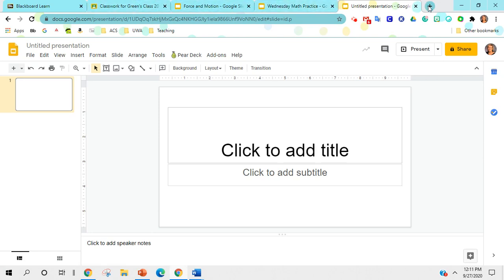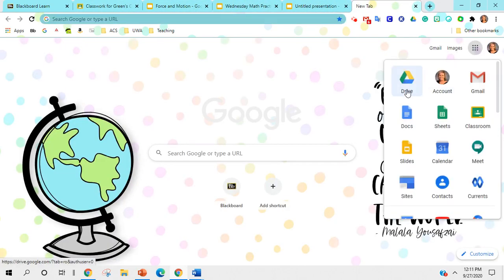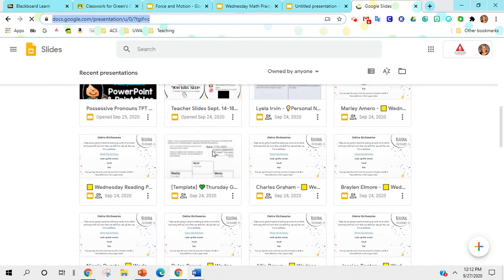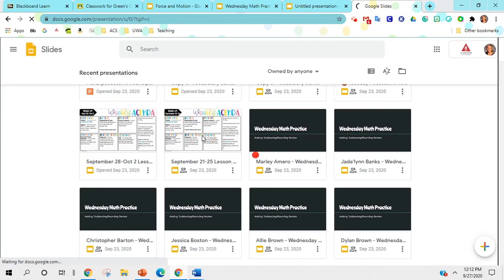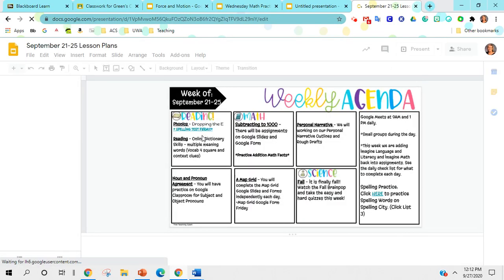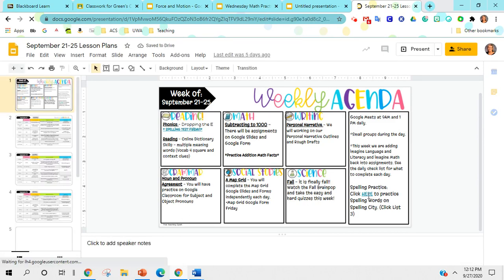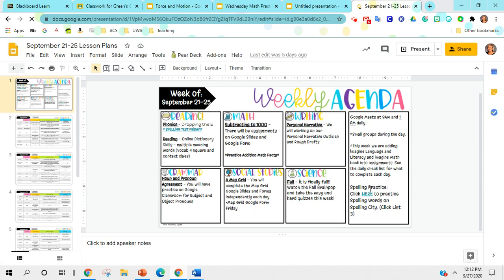Let me go back to the homepage and I can show you some examples. Each week, I have an agenda for my kids that shows the skills that we're going to work through. So this is an example of the weekly agenda that I post to Google Classroom just so they can have an idea of what they're going to do. I have some links on here that will take them to different practice tools. I post on Google Classroom each week just a picture of this, or just a view file of this, so they can see what's going to go on throughout the week.